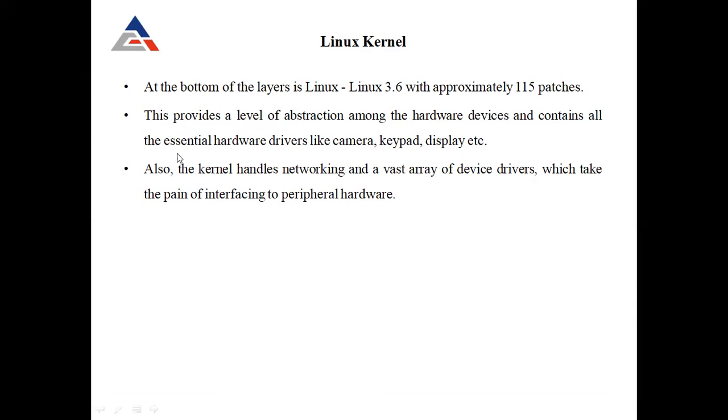on the mobile. And also the kernel handles networking and a vast variety of device drivers, which take on the pain of interfacing with the peripheral devices. So by accessing the internet, it can download the driver if it is not available and can run that peripheral device on the mobile phone.